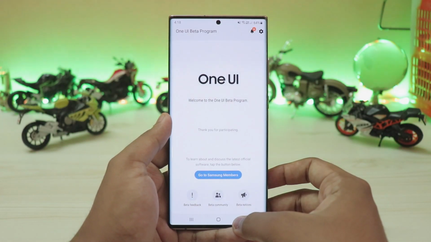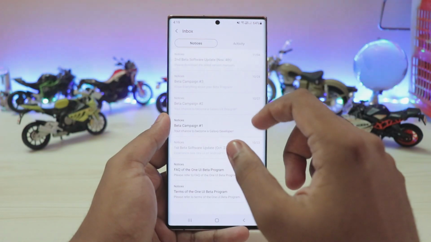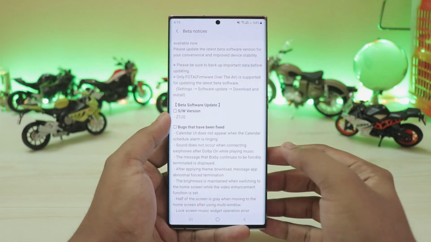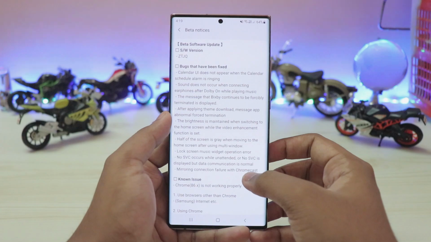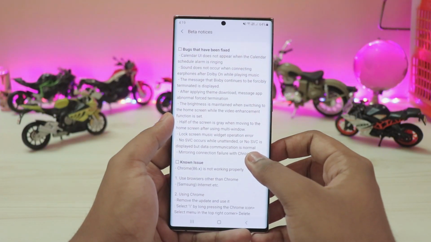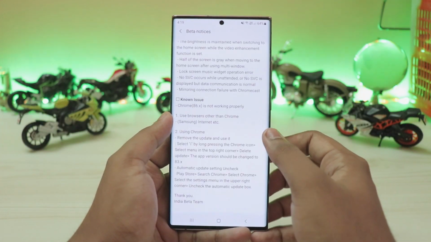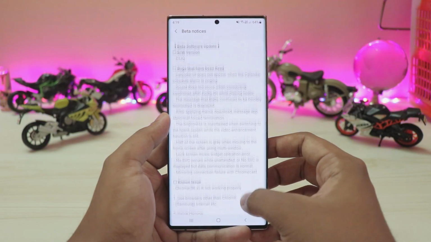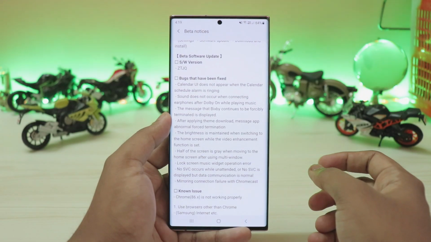But now if you just go to the notifications or the inbox, there you go, the build number is ZTJQ, and there are a lot of bugs which I didn't even encounter, and they are just weird. A lot of known issues regarding Chrome and Google apps, which is just really weird. But these are the fixes applied right over here. But let's just come back.